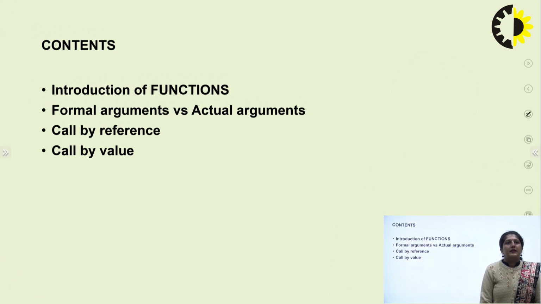Firstly, we will see what a function actually is. We will have an introduction to functions, then we will go through formal arguments and actual arguments, then we will see call by reference, and lastly call by value.